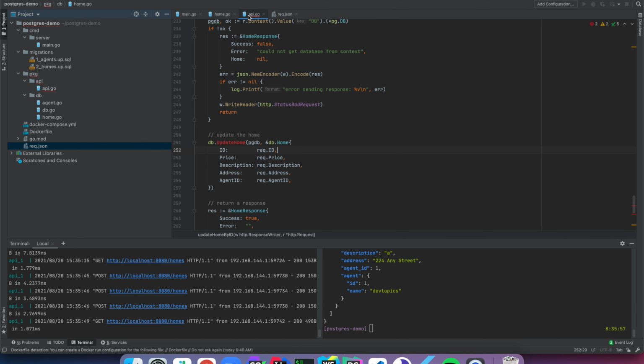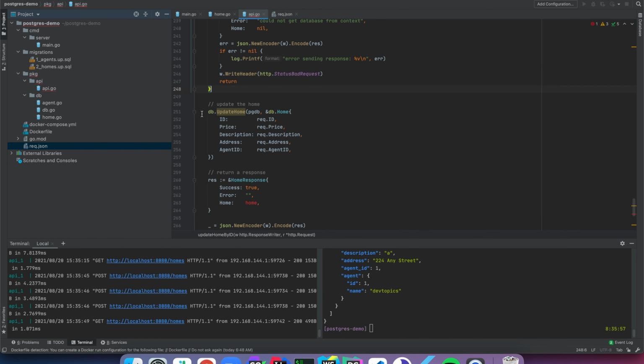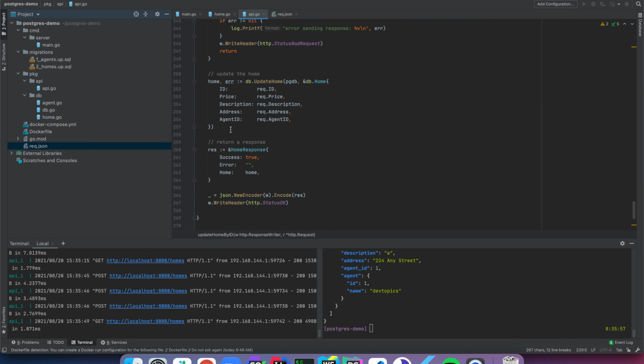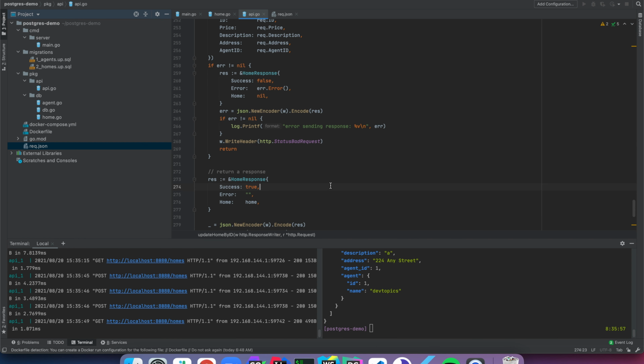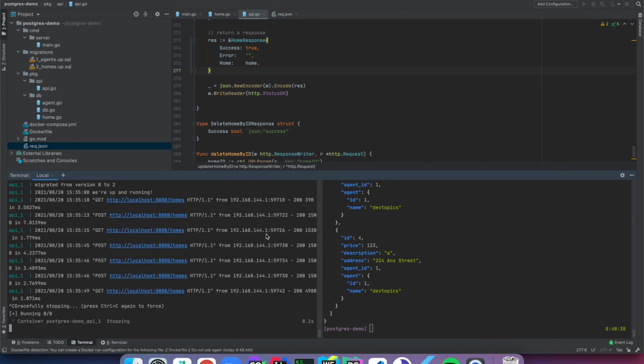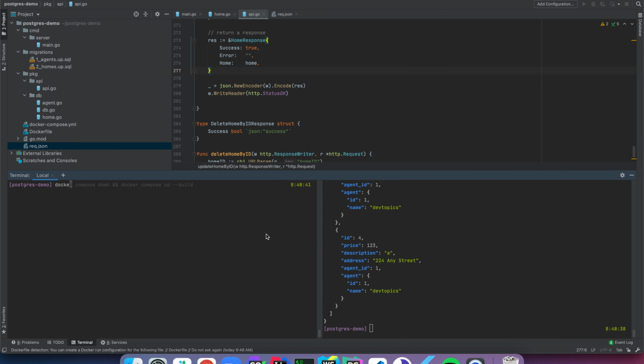Update home. So let's go back to the API, and this will return our home and error. Let's handle the error. Looks good. And besides that, we just send the home. Okay. So let's build this and run it.